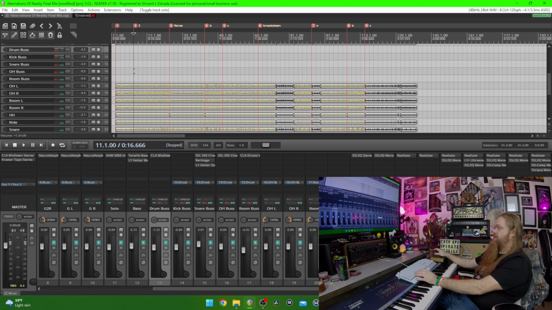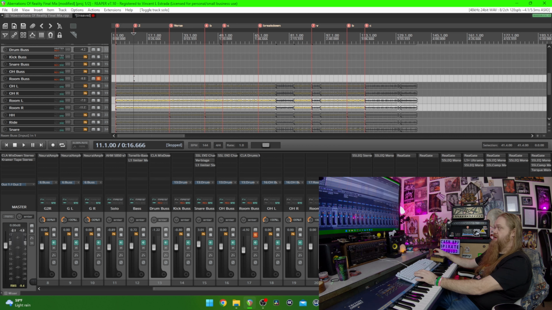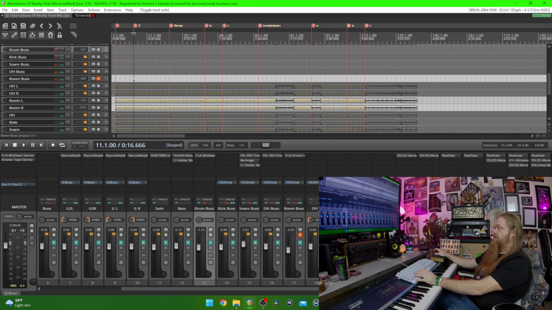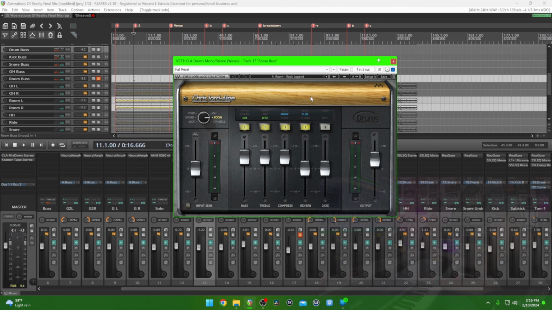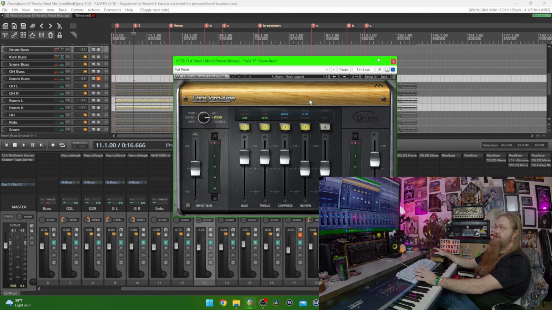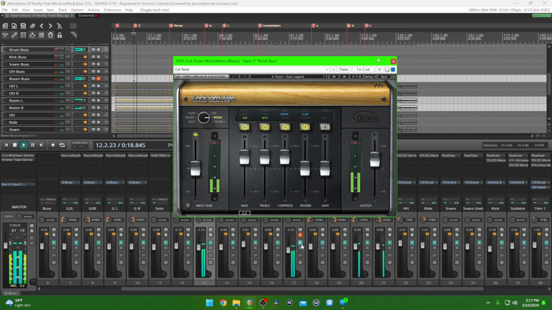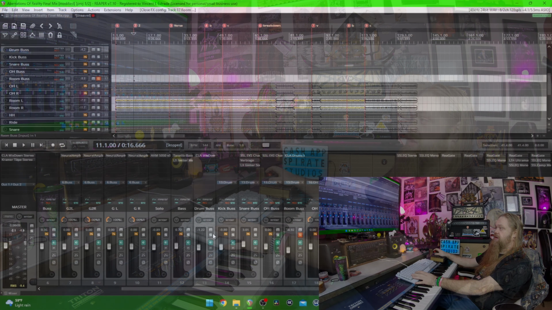And the left and right overhead doesn't have anything on it. I just combined them. They're going to a bus right here. And then you got the room. I have stereo room mics. They don't have anything on them right there, but then you've got this. Rock Legend is the preset I go to every time. It's not a very big room, but it really gives you a way to blend it in with the overheads and the other mics.